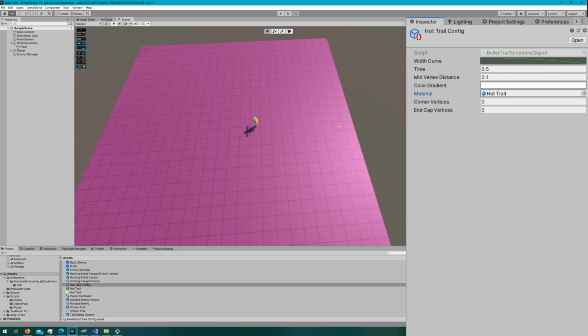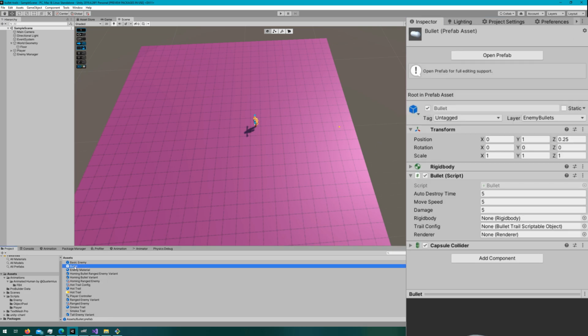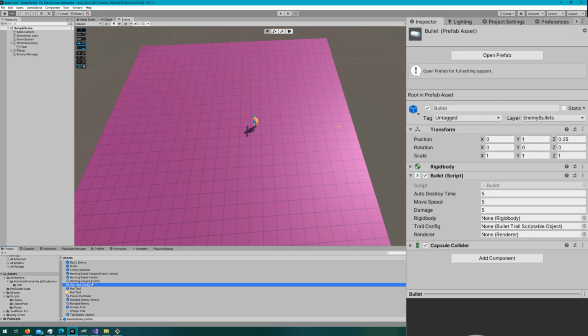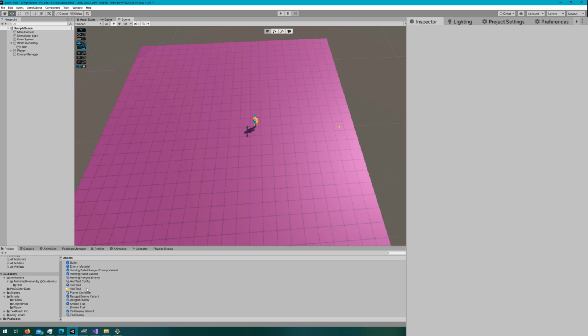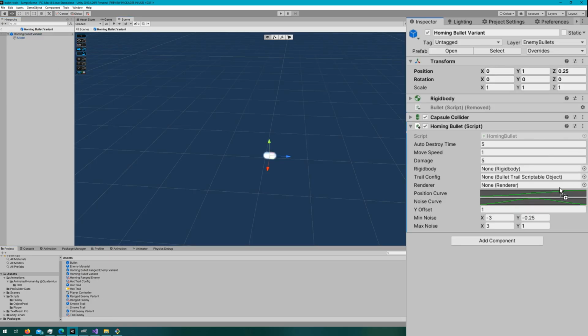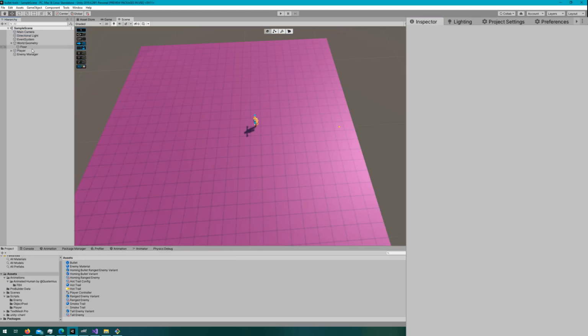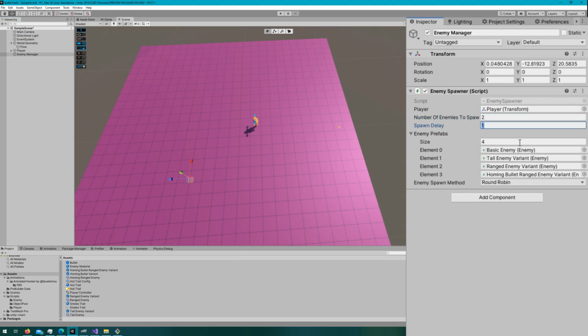Then on both the bullet prefab and the homing bullet variant, I will drag the hot trail config to the trail config on both of those bullets. I'll also open up these prefabs and drag the model to the renderer. Then I'll select the enemy manager, have it spawn two enemies, where it will spawn only the homing bullet ranged enemy variant and the ranged enemy variant.